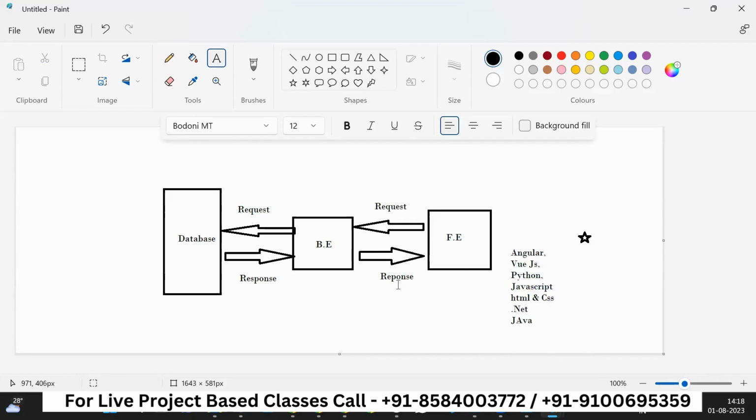Guys, can you tell me what are the famous programming languages for the backend? Java. Yeah, Java. C++, Python. Yeah, .NET Core, Python, C++, correct. Any more? Node.js, perfect. One of the very famous ones is Node.js. Now, guys, these are the famous programming languages used by the backend team to create the backend component.